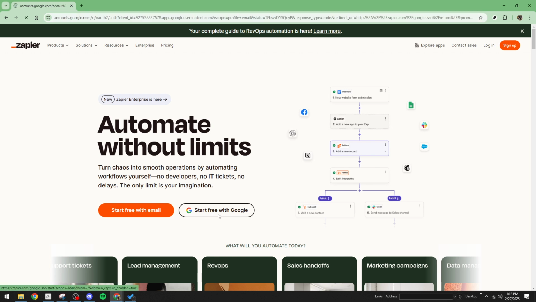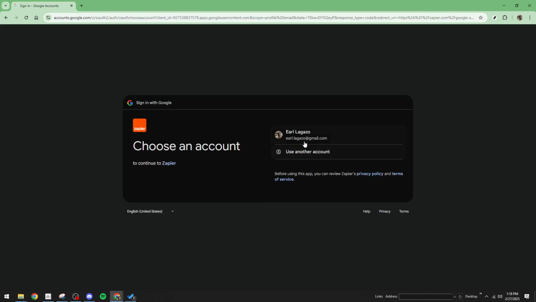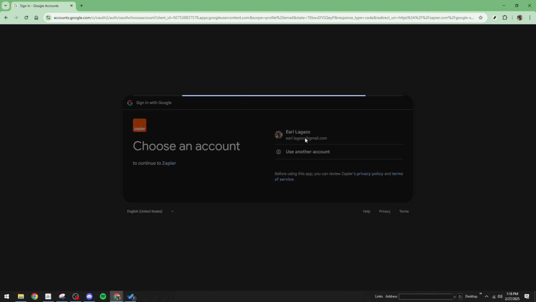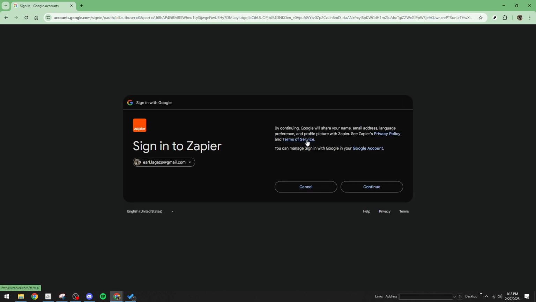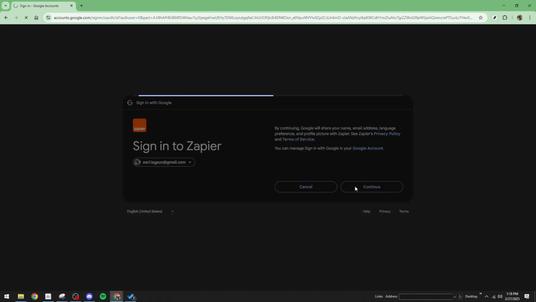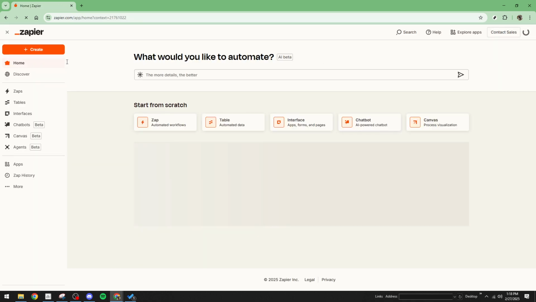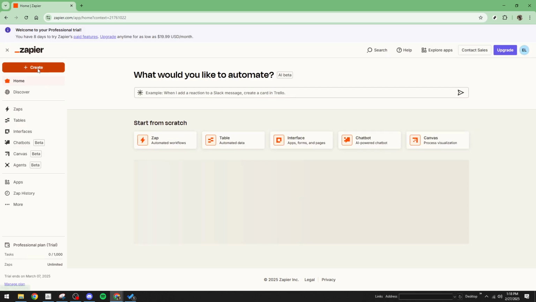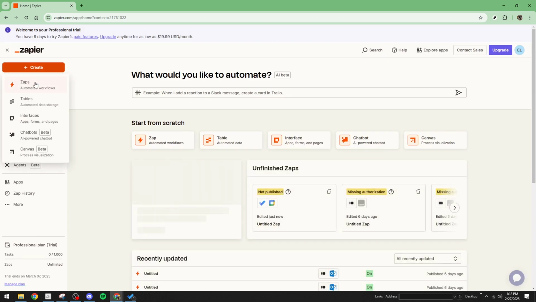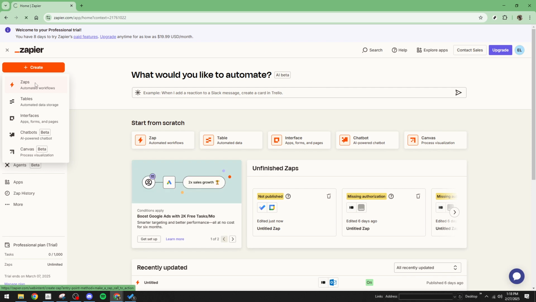Once you're in, direct your attention to the Zapier dashboard. Here, you'll see the option to create a new automation. Click on the plus create button to kick things off. This will begin the process of setting up what Zapier calls a Zap, an automated workflow connecting your apps. Next, you'll want to navigate to the Zaps section. It's a helpful category on the platform where you manage or browse through existing workflows and even create new ones.